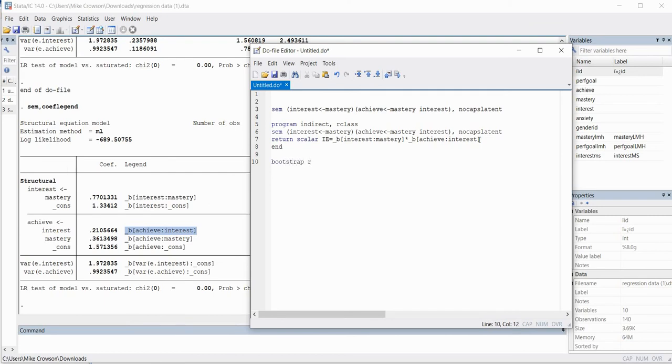then R, and inside parentheses I'm going to type the name of the indirect effect that I called it up here, which is IE. So that's it right there. Next we'll type a comma, and then we will use the option reps for the number of bootstrap samples, and inside parentheses I'm going to just use 100 for the number of bootstrap replications. Then follow that up with a colon, and then we're going to use the name of the program up here, which is indirect. So I will type indirect right here, which again is the name of the program, and now we are ready to perform our bootstrapping.